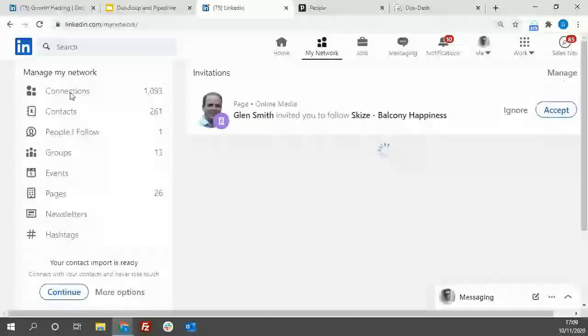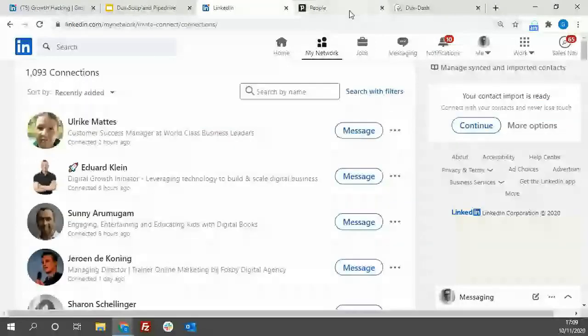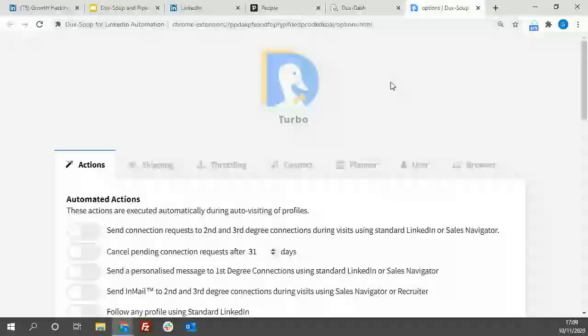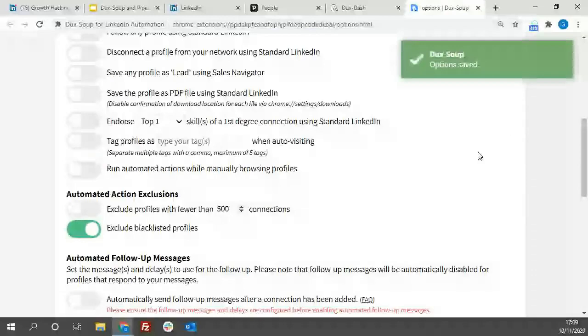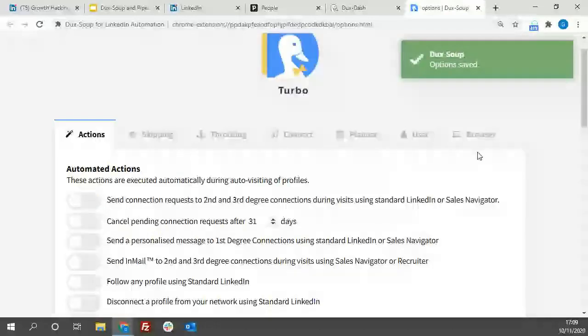So I'll go to my LinkedIn page. I'll go to my network here at the top, and I'll go to my connections over here on the left-hand side. So these are my first degree connections. Now I need to go into my Dux-Soup options just to make sure I'm not going to send any spurious messages out here. So let's just go in here a second. I just want to carry out some auto visits to these people. Let's get rid of these tags and let's turn that one off. There we go. I'm not going to be doing anything else.